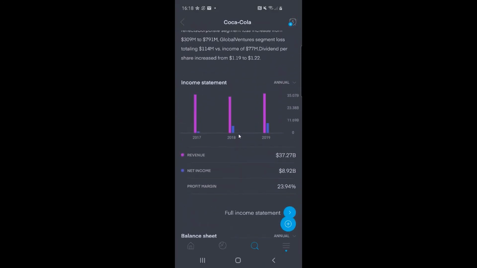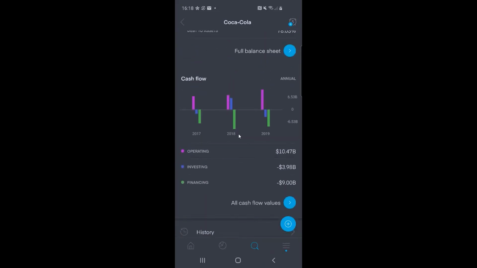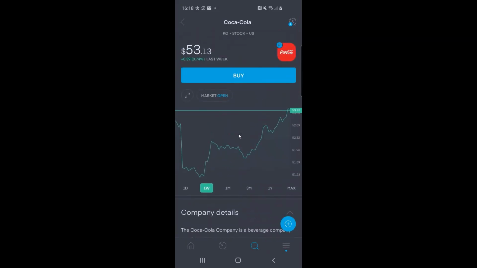There's also some nice charts covering income statement, balance sheet, cash flow. So a whole host of data, which is excellent. So let's buy some shares. I'm not going to go through the full transaction, but it's very straightforward.